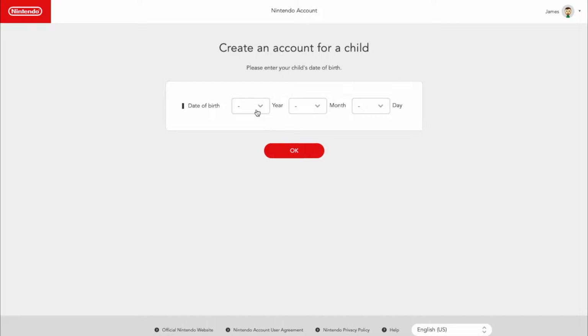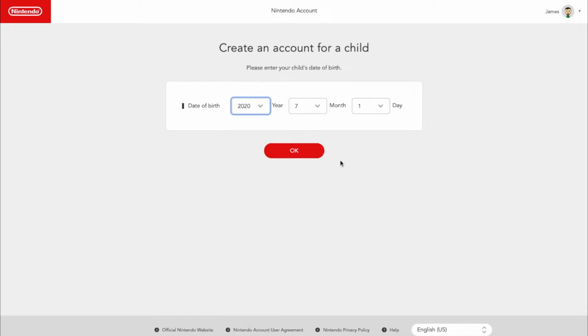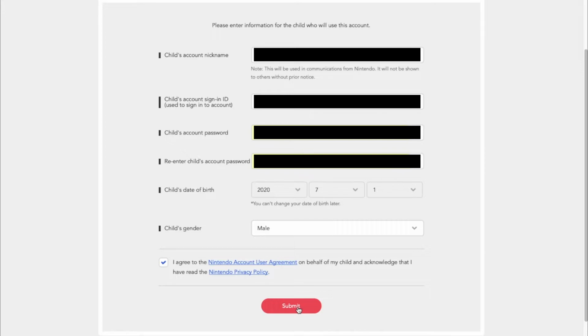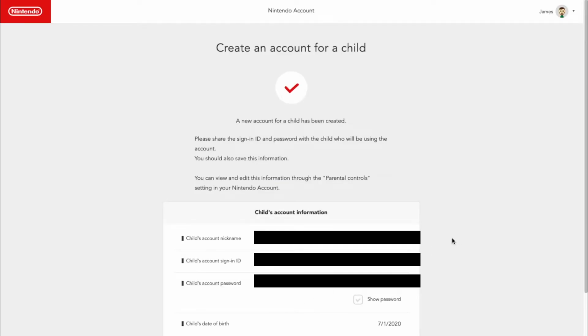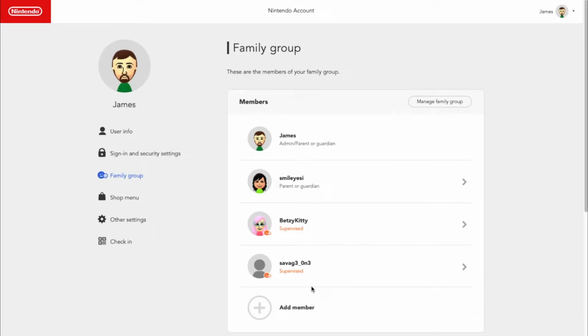Now, this is probably your friend and they're probably not a child, but you're still going to want to choose a birth date that is younger than 18 years old. Then you're going to have to fill all this out, whether it's correct or made up, that's up to you. Just click Submit, and then it'll give you an overview of your new account that has been created. Click OK, and try to remember that password that you used. And there you go. You have a new user in your family group.